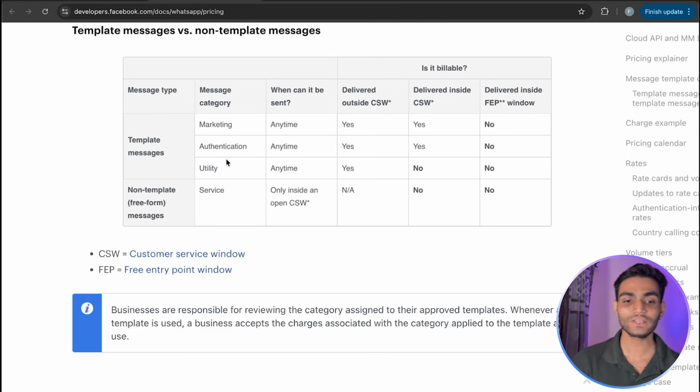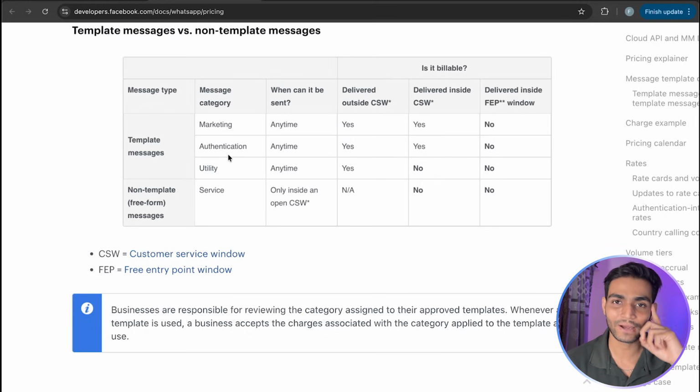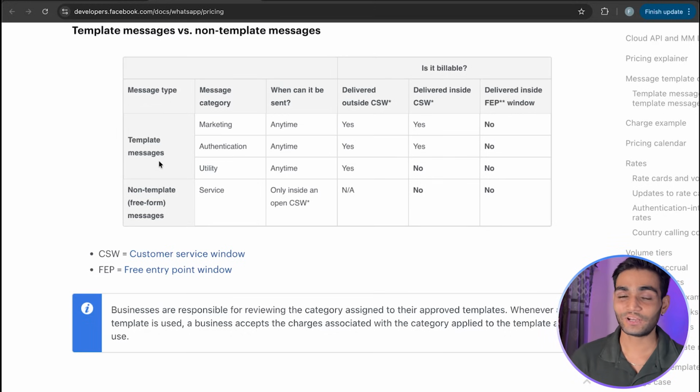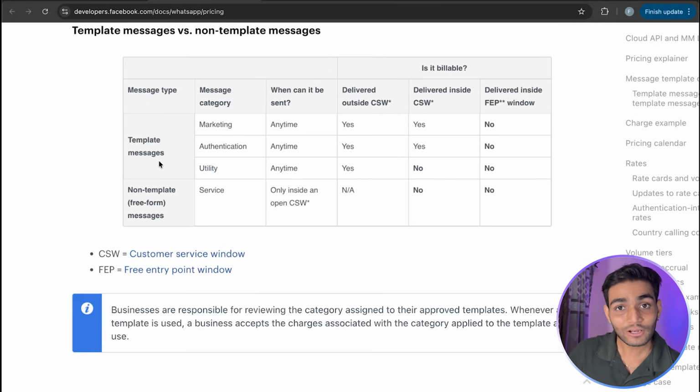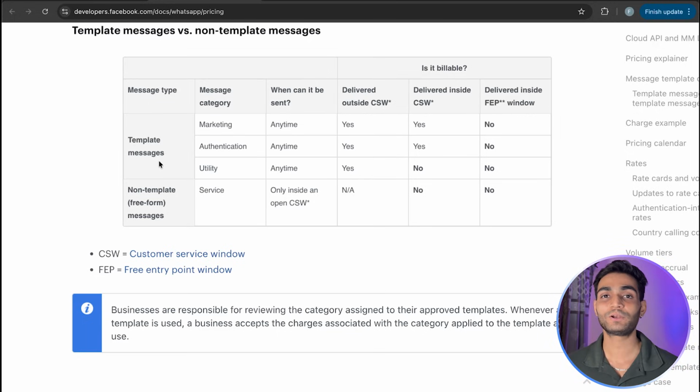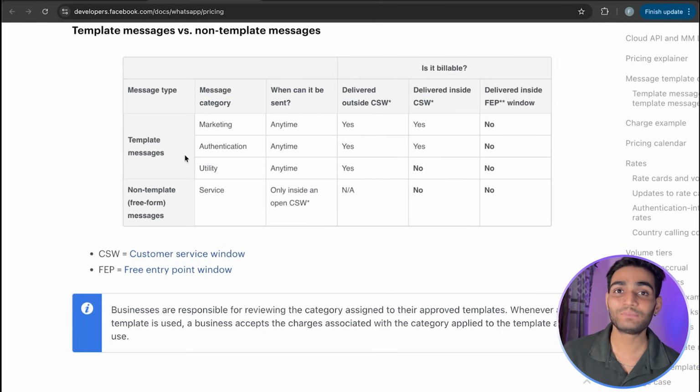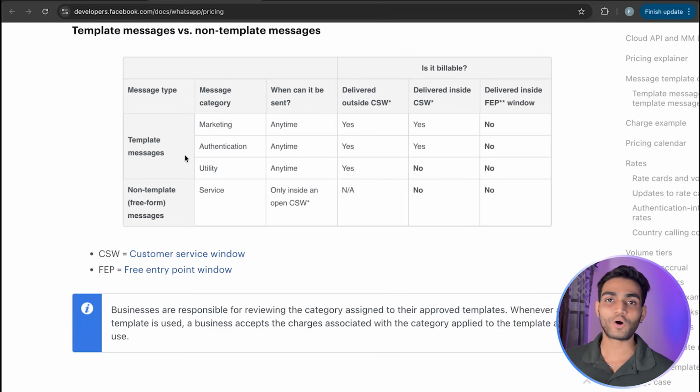and services. Okay, so now one more thing you need to keep in mind is that whenever you send a template message, you first need to get it approved by WhatsApp. And while submitting, you need to mention which category this template belongs to. Does it belong to the marketing category, authentication category, or utility category? Okay, now when can it be sent? A template message can be sent anytime, either from a bot or from a user.